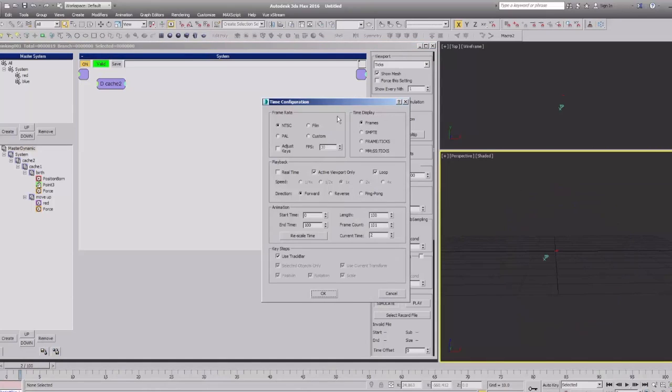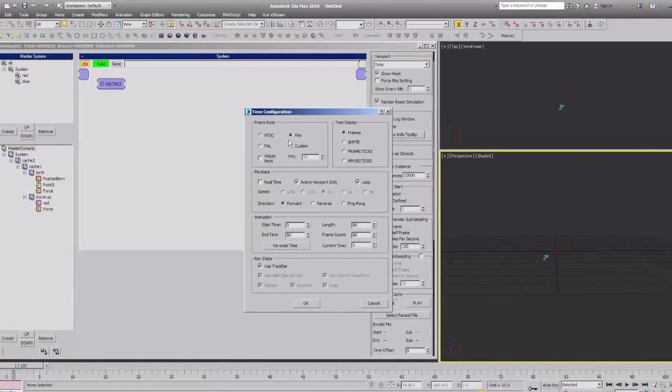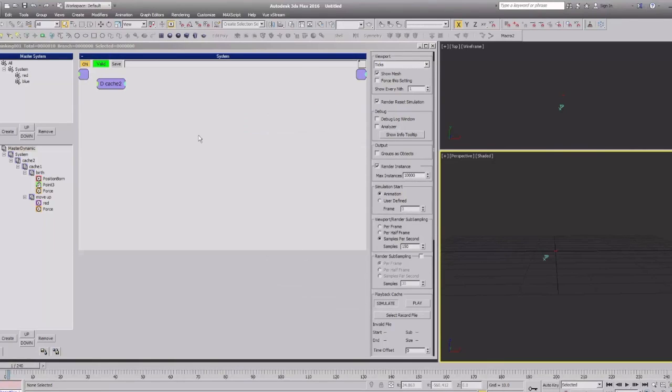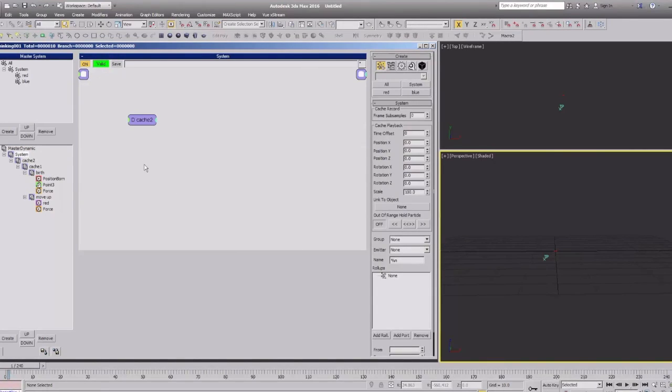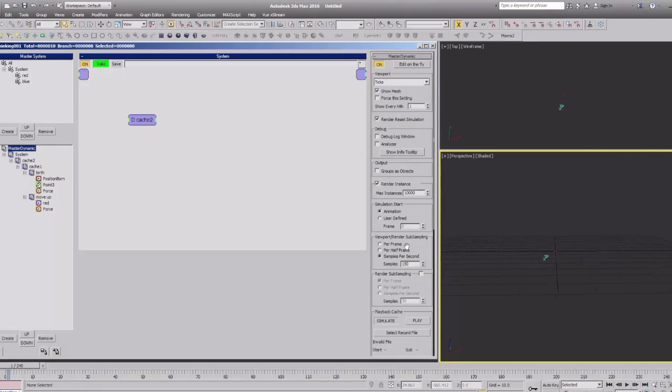Let's go into the max time configuration. We should be on films for film work. If you're working in NTSC, set this. For film work, it's 24 frames per second. Let's go ahead and make this 10 seconds long. And go back to the Master Dynamic.